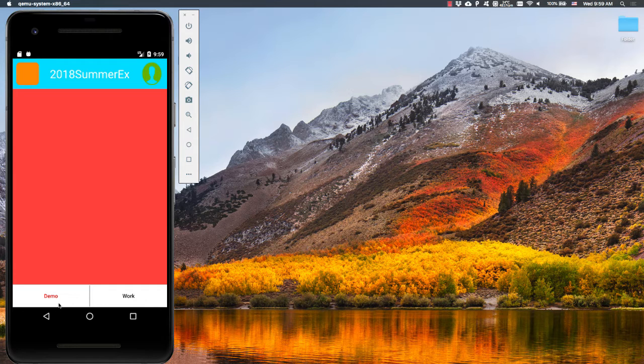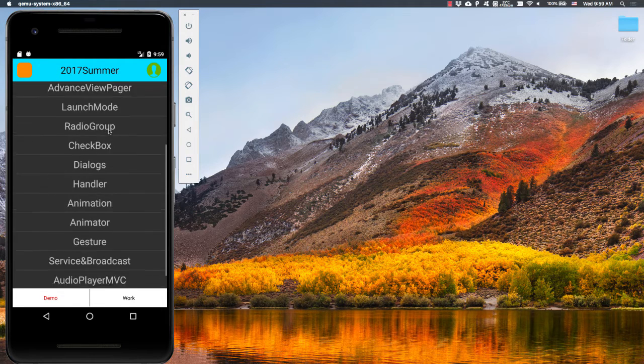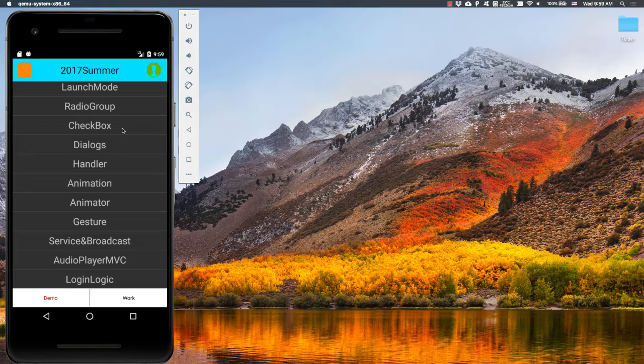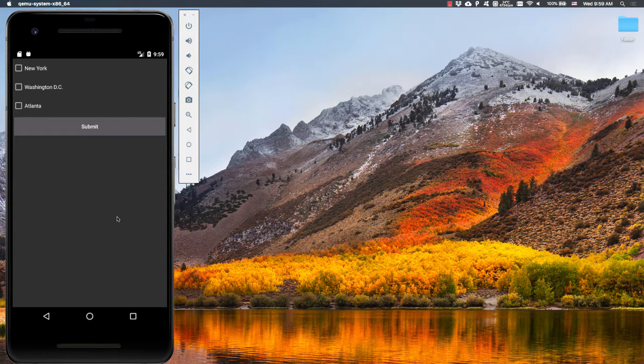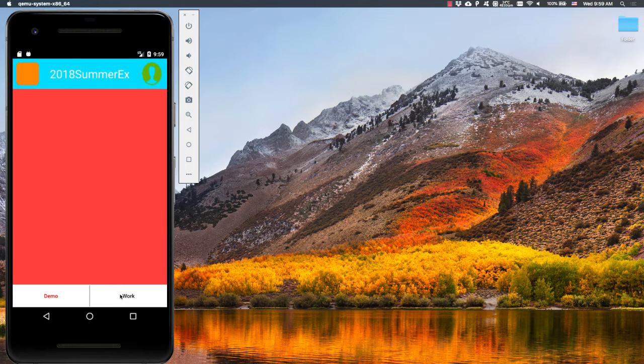The difference between switching fragments and switching activities is that if we go to another activity, you can see an animation. The animation is added by default by the SDK, by the Android system. But if we switch the fragment, there is no animation. But you can add animation to any component. I will show it later in our animation class.